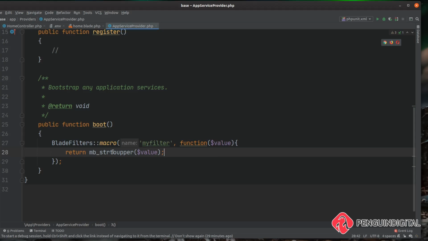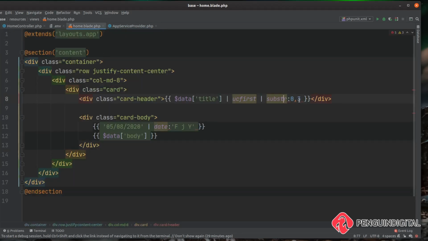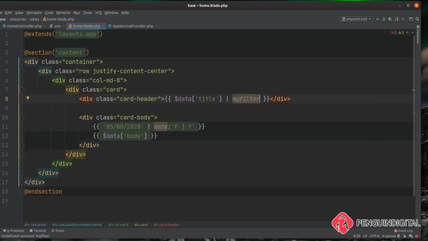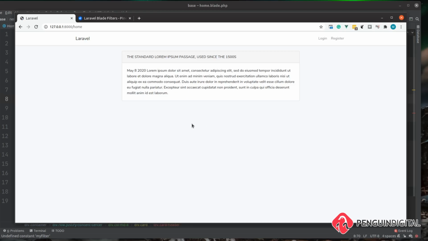And now over in our view file, we can use our new filter. So over in our title, let's just get rid of these for now, and we'll just call my filter. Then over in our application, we give that a refresh. We can see our custom filter has been applied to our title and everything has been uppercased.